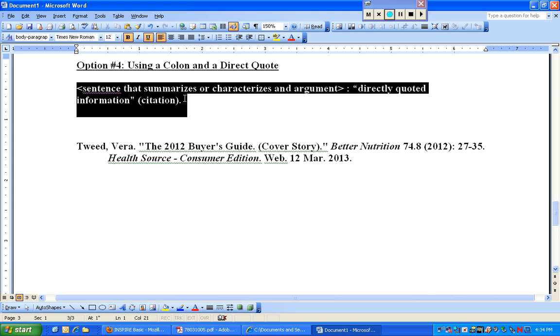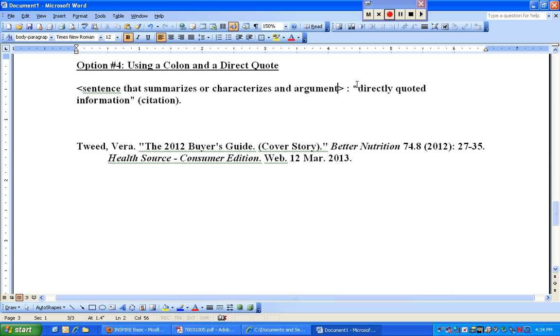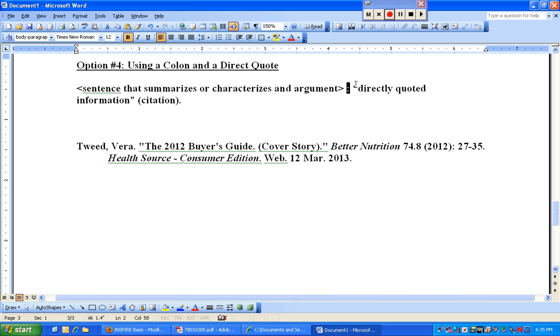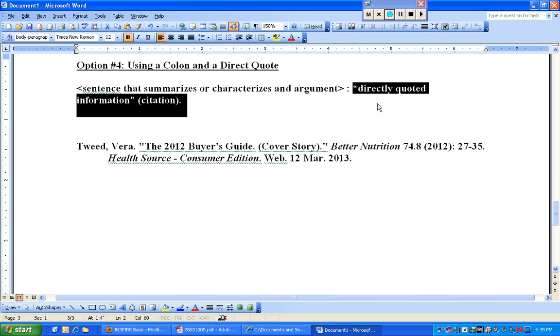This is kind of the formula that I follow as a writer, and you can invert the order. You can do the quote first and then do the sentence that summarizes. But if you follow this formula, basically on this side, and I'm highlighting, I would literally type a sentence that summarizes or characterizes or makes the argument about a specific thing from the research. And then I'd put my semicolon. And then on the other side, I would actually put in quotation marks the directly quoted information.